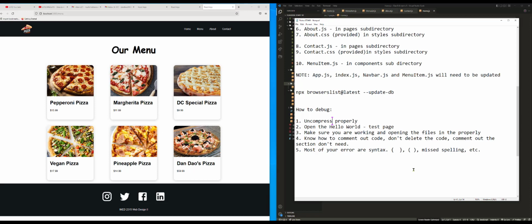Don't delete the code. I mean, you type all that work that you put in, so that code is still there. It's still good with it. And lastly, just a lot of syntax errors at this time with it.